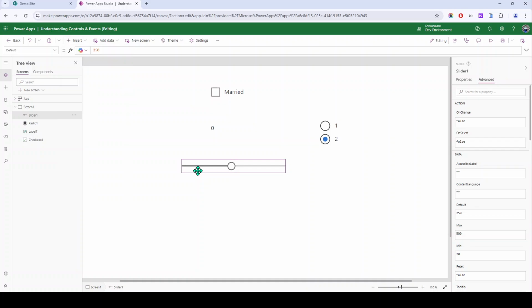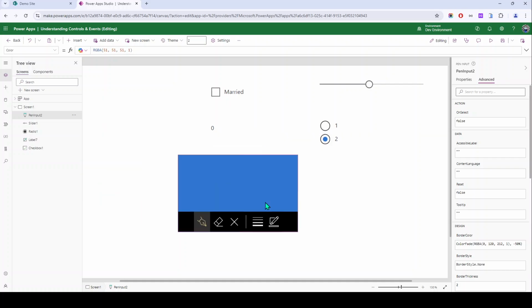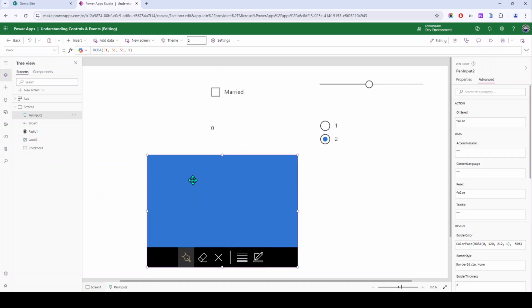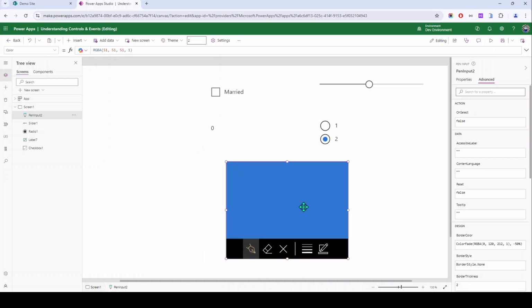Then we have the control that is pen input. Generally we use it for e-signatures. Here it gives a really good canvas for us to sign. For a mobile application, that's good to use, but on desktop, how are you going to sign using your mouse? If you have some other tools, you can do that, but for mobile, it's a good control to use for e-signatures.